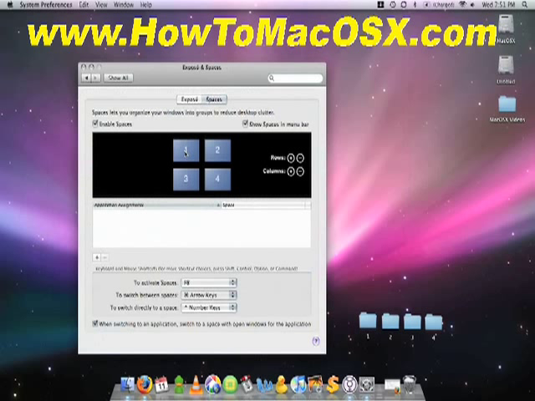So this is how it works. There are different spaces on your system. Right now I have it set to 4. You can add up to 16 spaces altogether. I use 4. I hardly ever use them as it is, but 4 is plenty for me. So you want to make sure you have Enable Spaces checked off right here. Okay, and right here is a button to show Spaces in the menu bar.